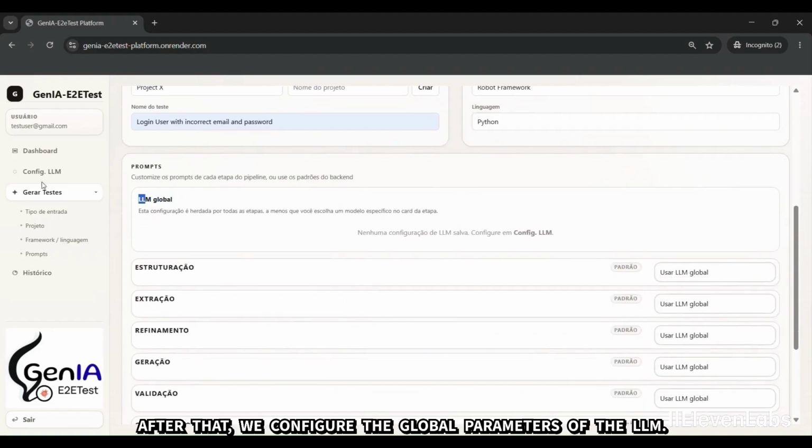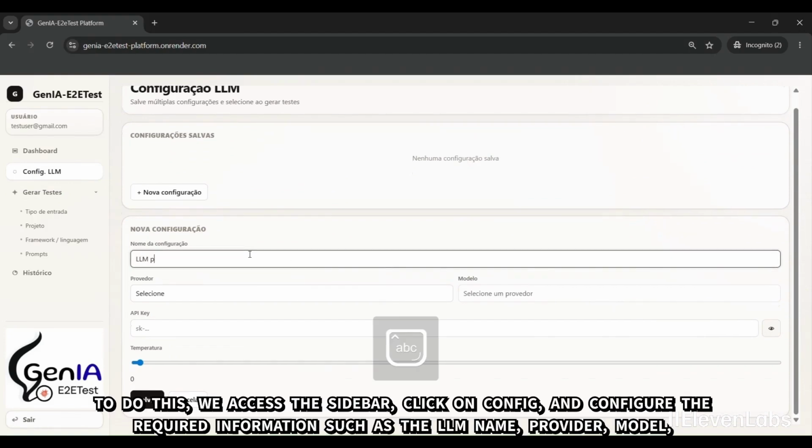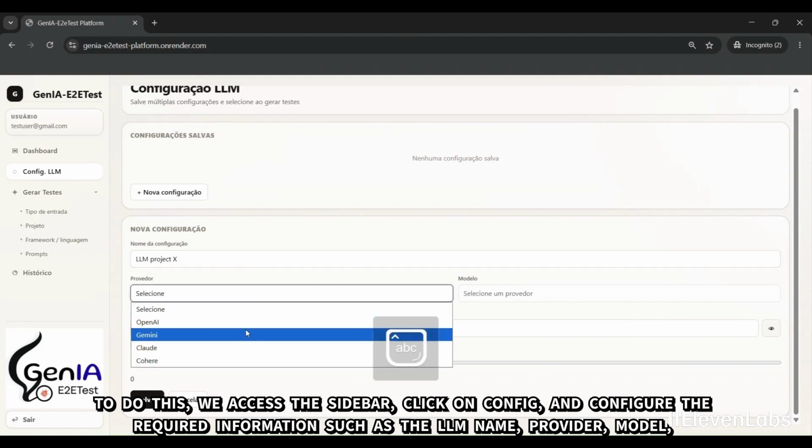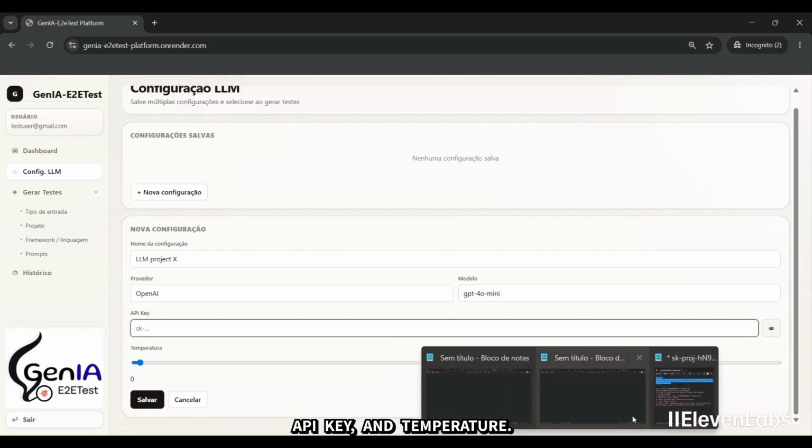After that, we configure the global parameters of the LLM. To do this, we access the sidebar, click on Config, and configure the required information such as the LLM name, provider, model, API key, and temperature.